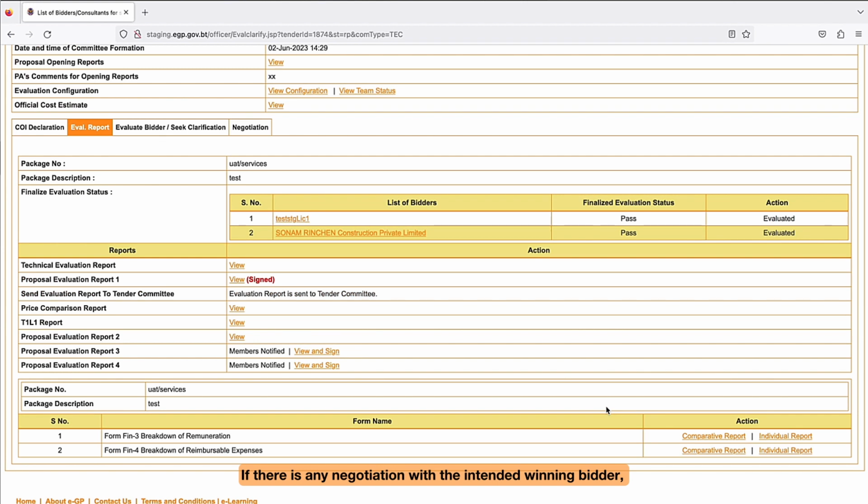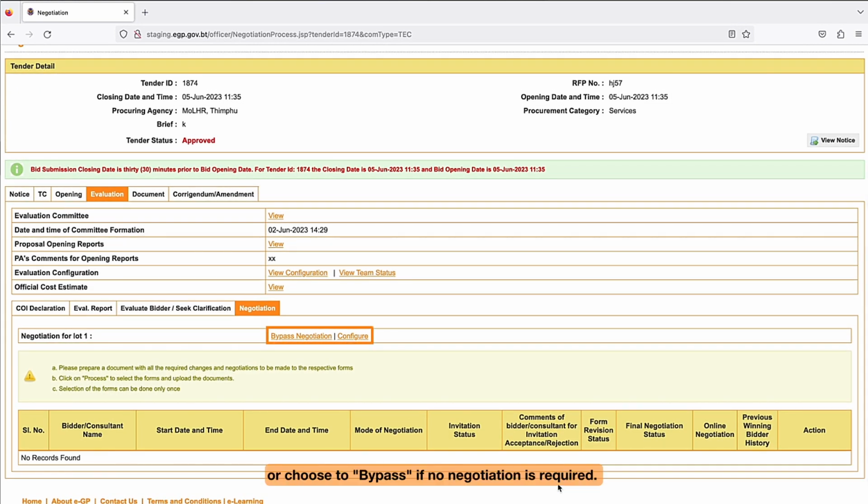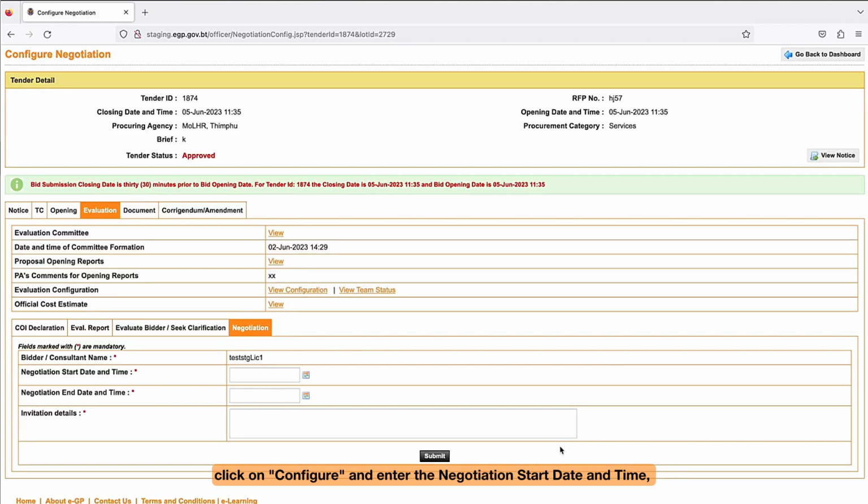If there is any negotiation with the intended winning bidder, go to the Negotiation section under the Evaluation tab and configure the negotiation process, or choose to bypass if no negotiation is required. In the case of a negotiation, click on Configure and enter the negotiation start date and time, as well as the negotiation end date and time.